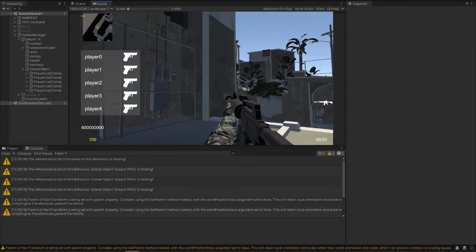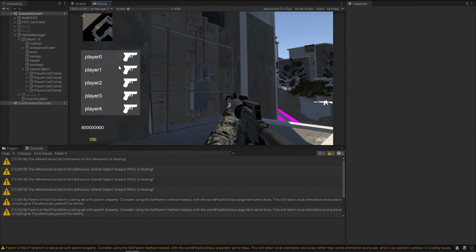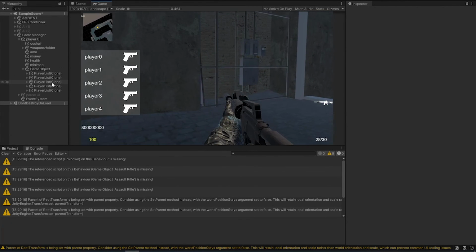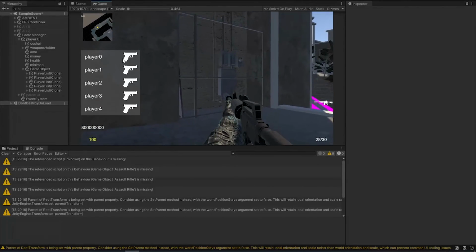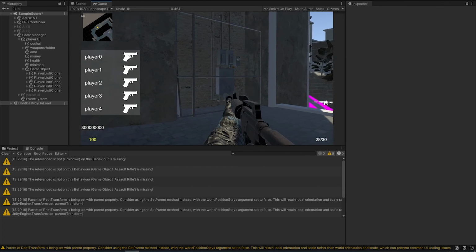So this is about this tutorial. In next tutorials, what we can do is change this player name into actual player names, and we can change this image into their current weapon.